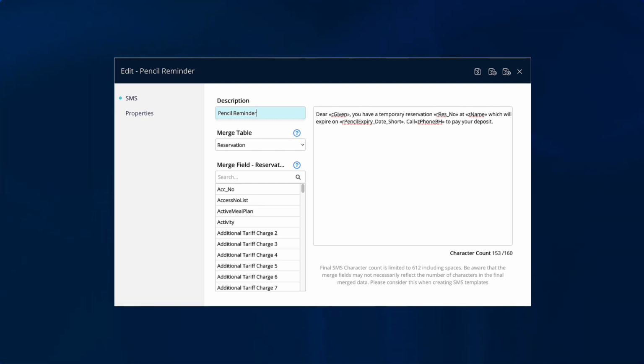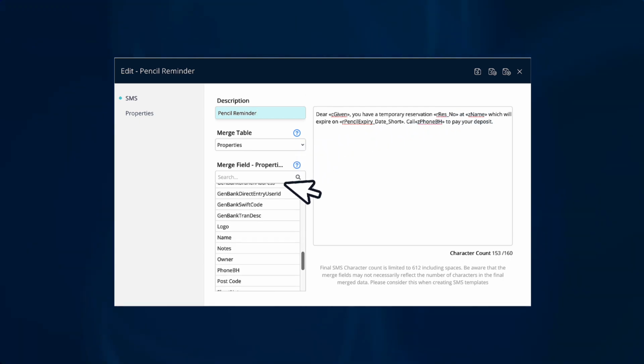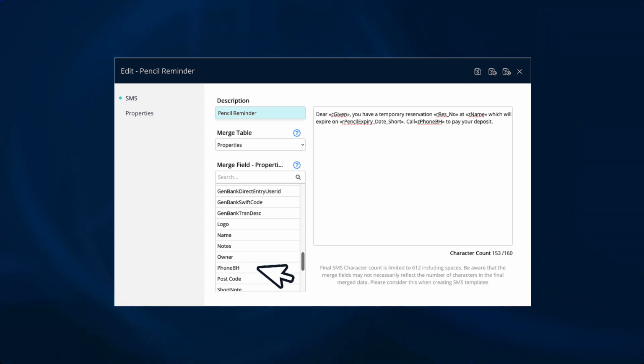Several merge fields are available to assist in automating this message, including under the Reservation Merge Field group, Pencil Expiry Date and Reservation Number. Under the Properties Merge Field group, choose from property name, phone number or website address.